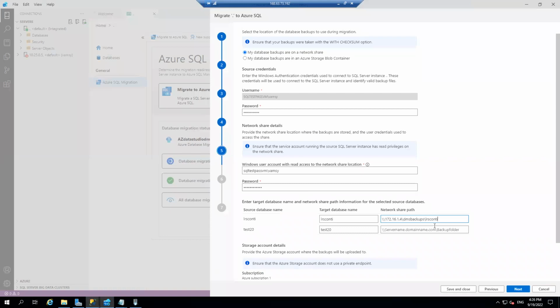Okay. And LRS Conti. Here I have to specify 172.16.1.